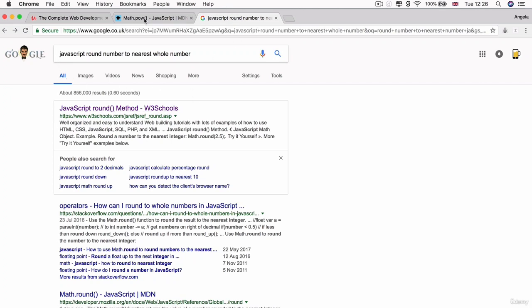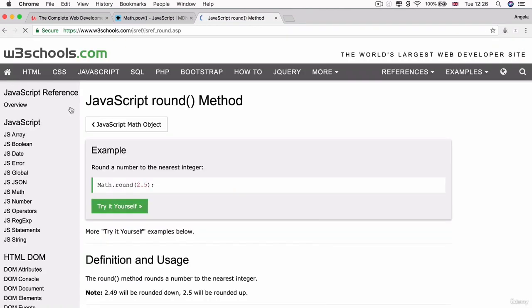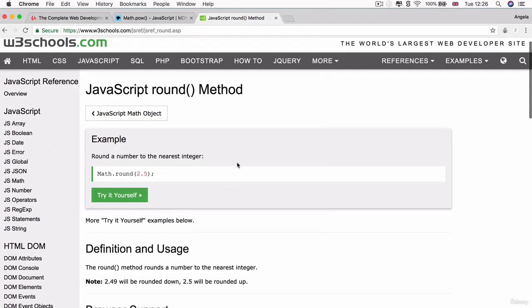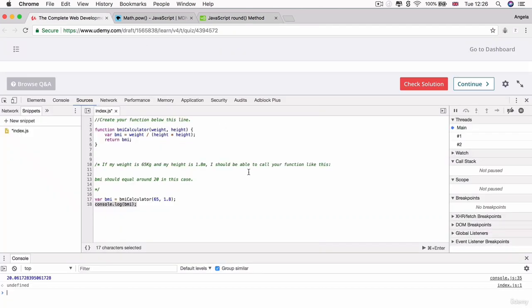And if you search for JavaScript, round a number to the nearest whole number or something around there, then the first result that you get is from W3Schools. And it tells you about the round method, which you can use by saying Math.round. Similar to the floor method, which simply rounded down your decimal place, but Math.round is more mathematically correct. So if it's 2.5, it will round it to 3, and if it's 2.4, it'll round it to 2. So let's try using this in our solution.